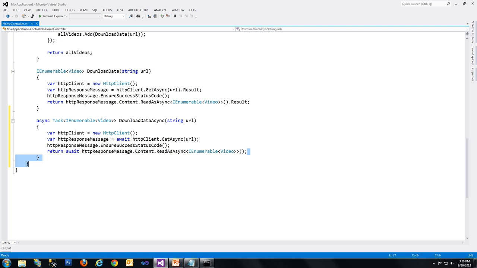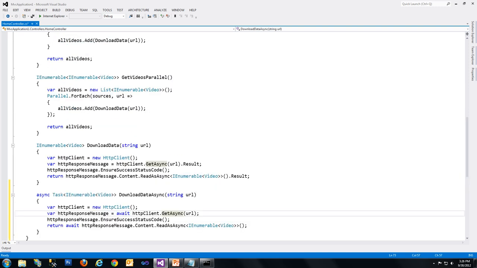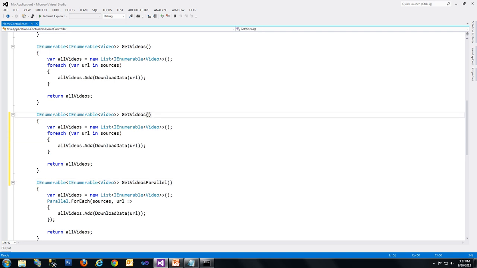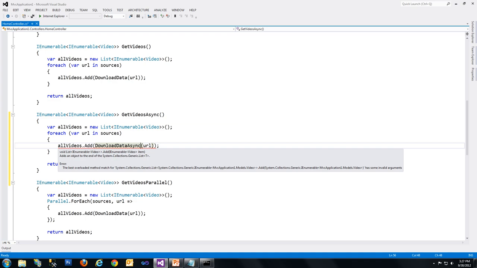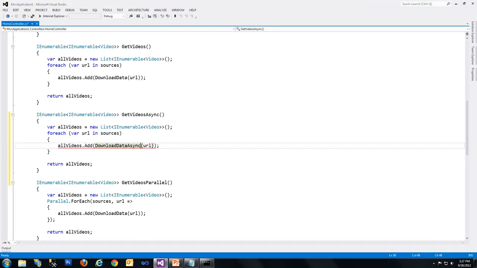Okay, moving on. We need to define a get videos async method. So I'm going to copy this. Let's call this get videos async. That calls download data async instead of download data, right? And at this point, there's a problem here, because guess what? You already know this, right? The list is an enumerable of video, but what we're getting back is a task of it, because we've not used the await keyword here.